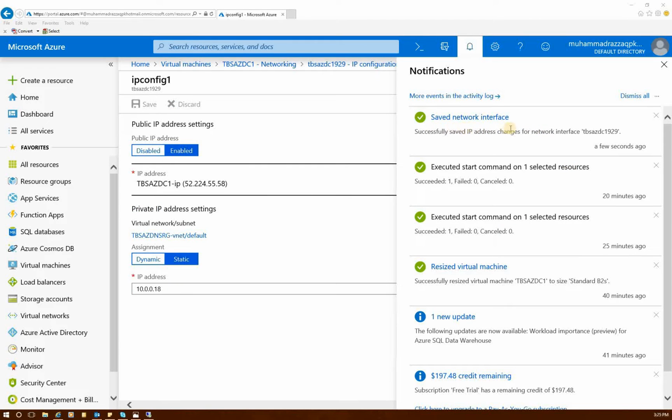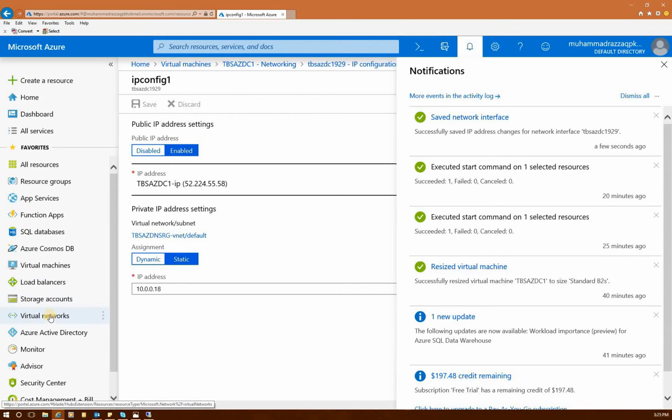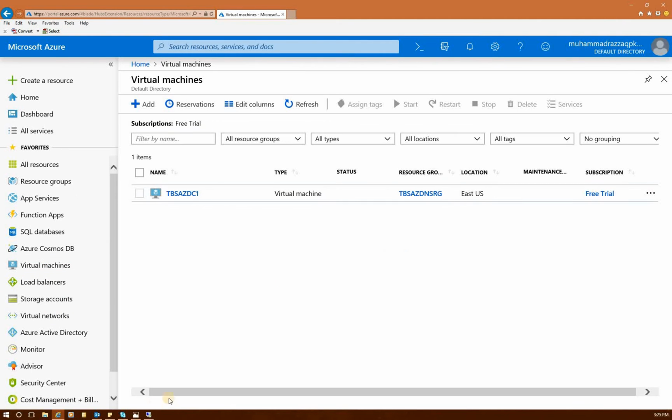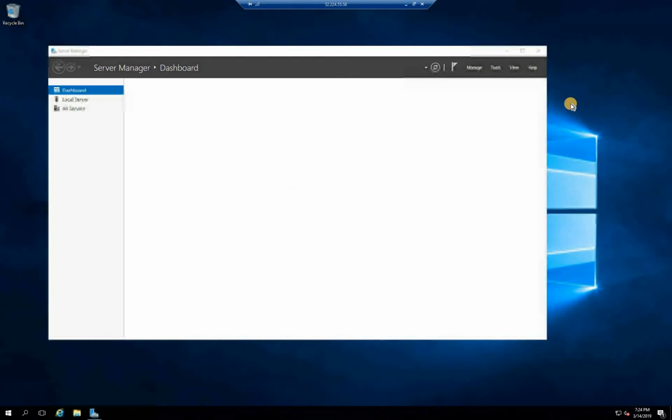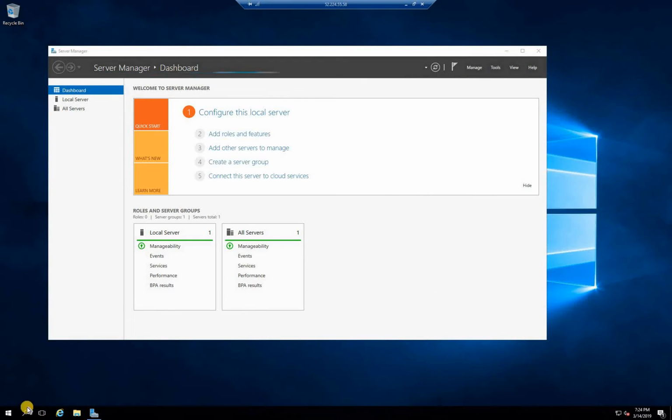All right, the network interface changes are saved. You can remote into your computer and see if the static IP is set. And we did set it up for 18. So let me click on virtual machines again. And I'm remoted already into the server. It's still in the process, but I'll go ahead and check the IP address.